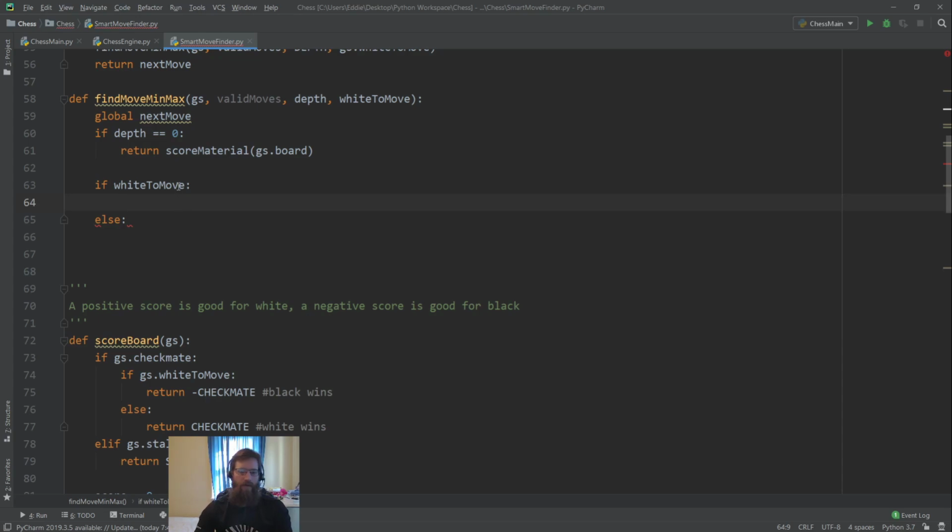So if it's white's turn to move, we're trying to maximize. So the way this will work, our max score, we're going to start at a very negative score. So we could start at negative checkmate. Basically, that's the worst score possible.